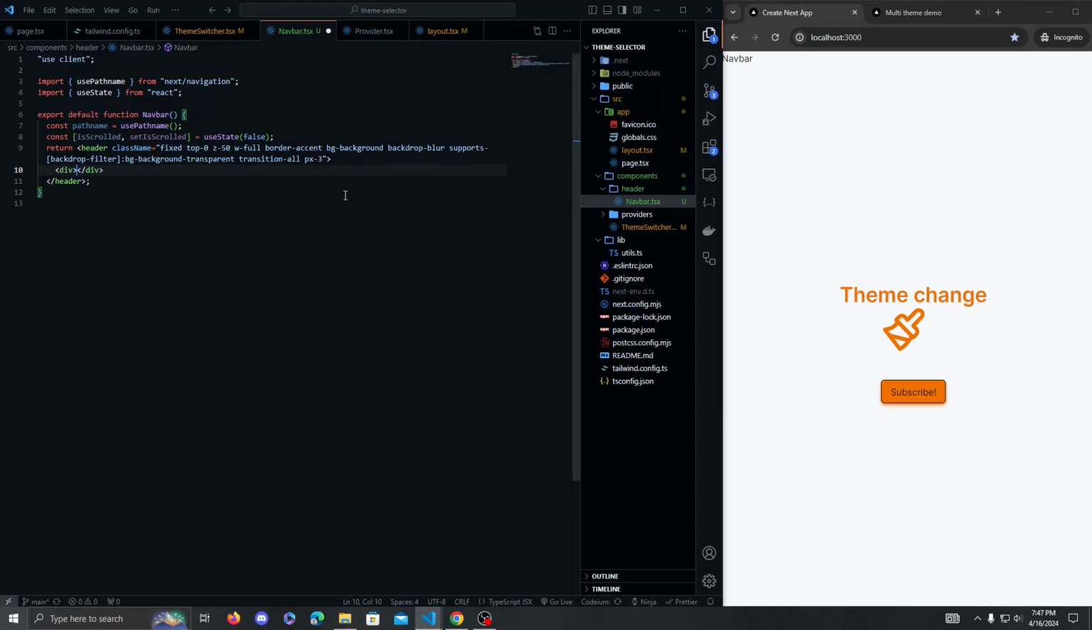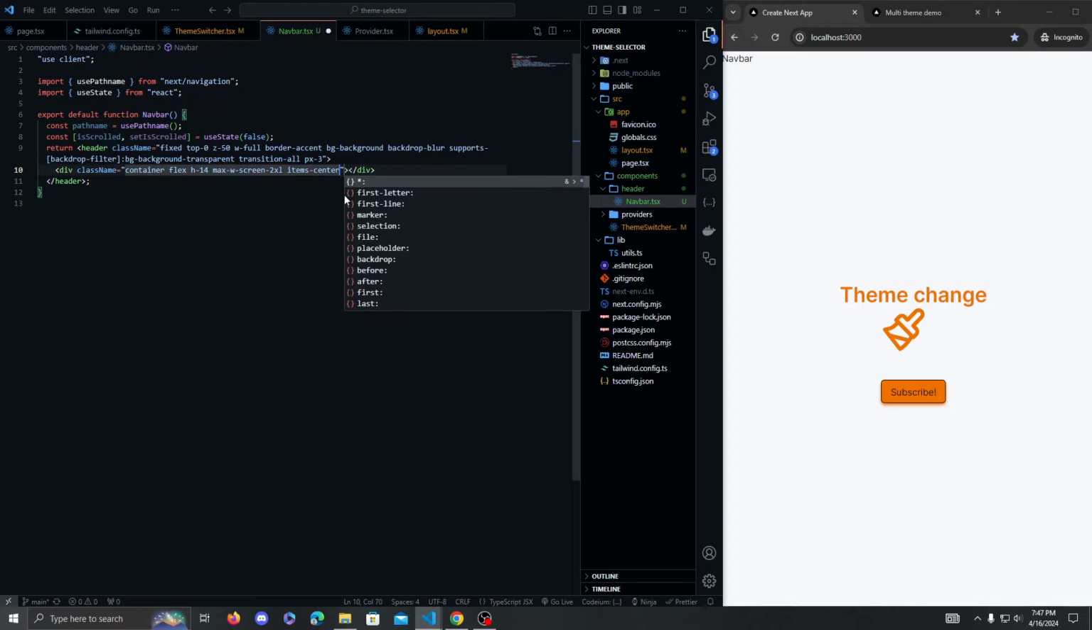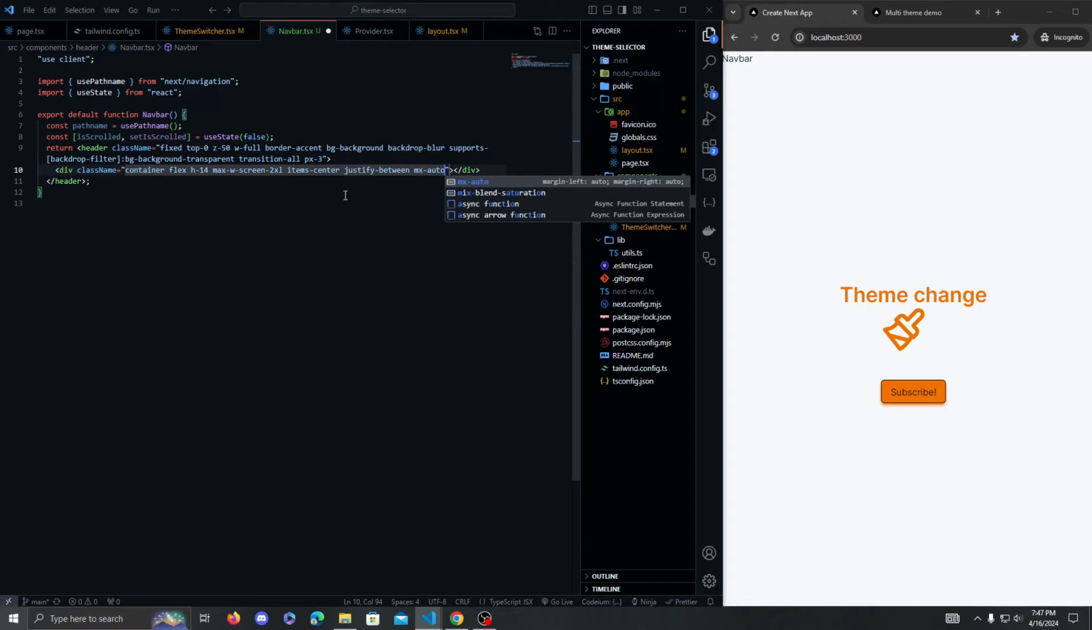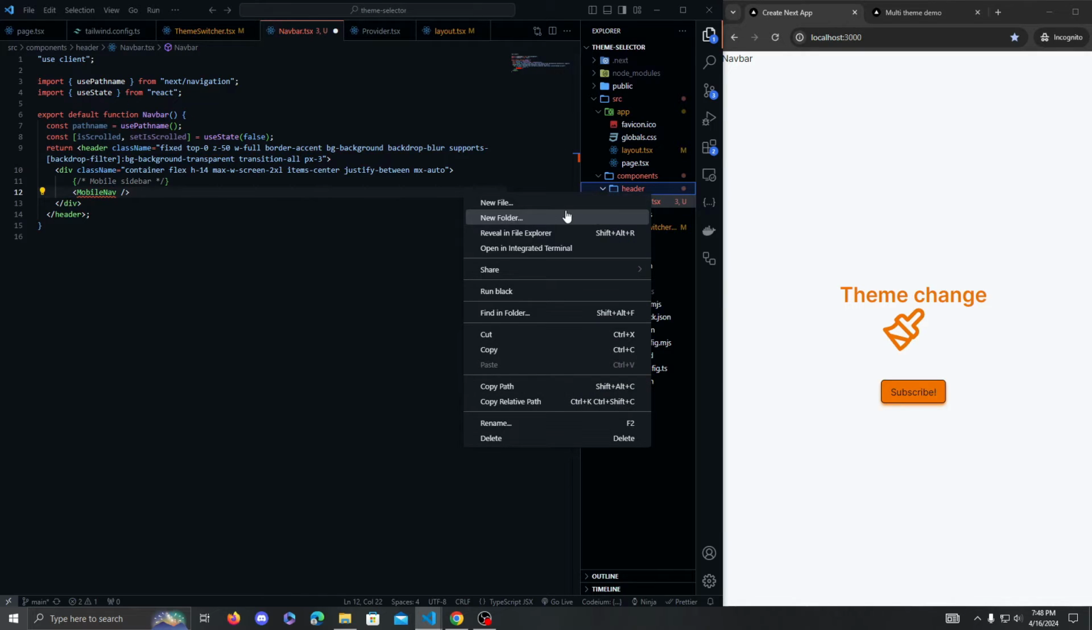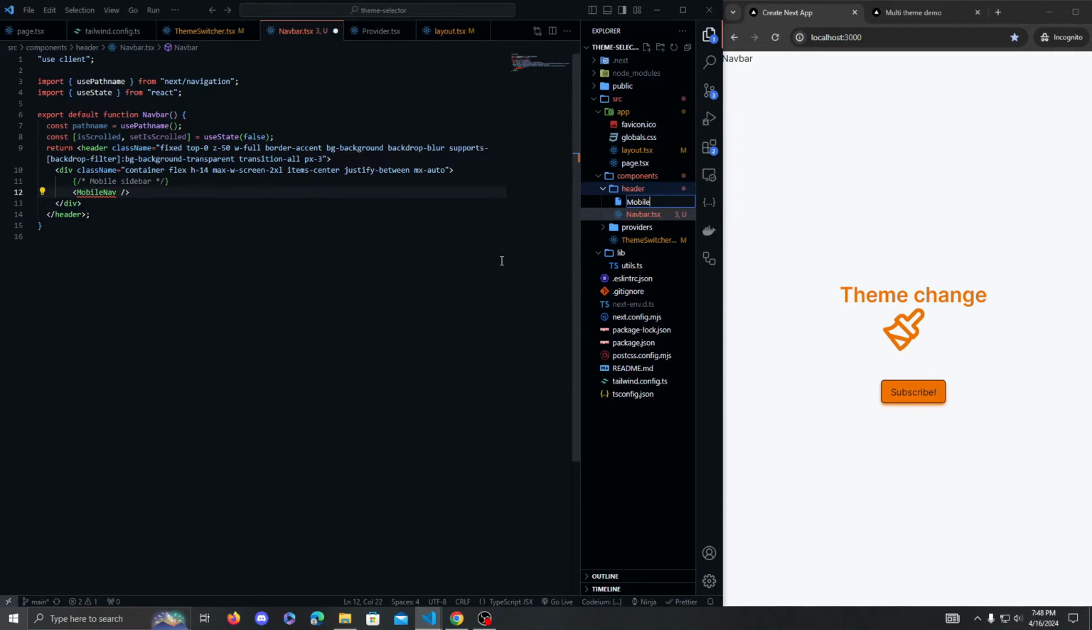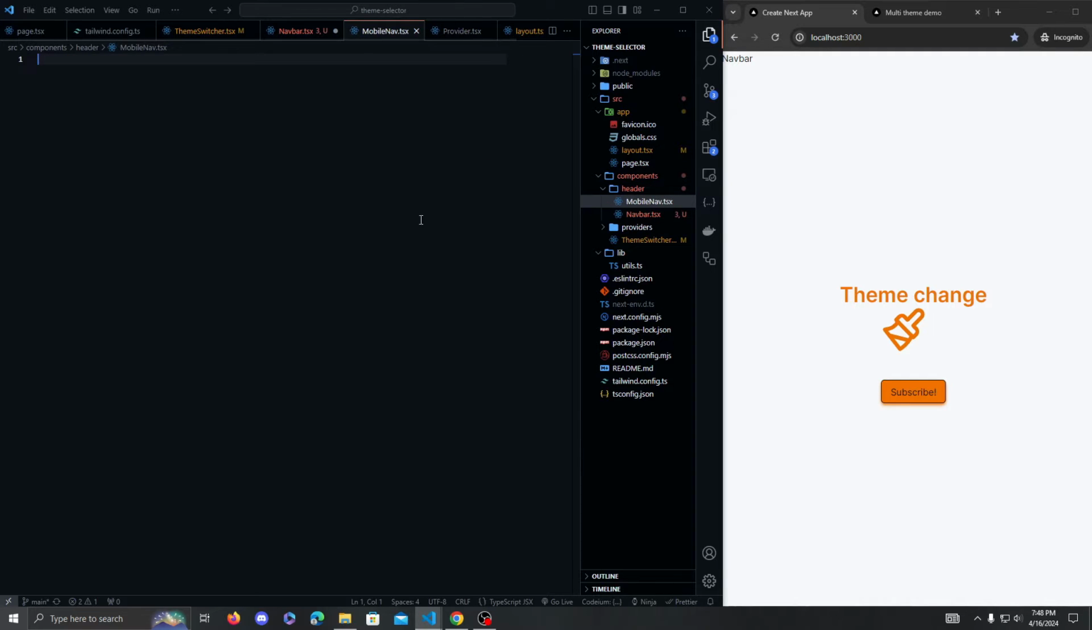Then we're going to go ahead and make a new div here. This one's going to be a class of container, flex, h-14, max-w-screen-2xl, items-center, justify-between, and mx-auto. Now inside this div, I'm going to put a note here for the mobile nav, or mobile sidebar. And then we're going to have a mobile nav component here, which we haven't made yet. We're going to go and make that real quick. This just separates it a little bit, makes it a little bit cleaner.